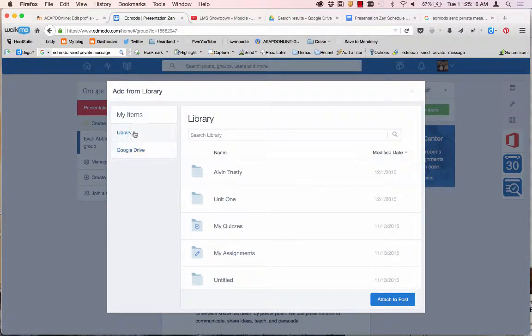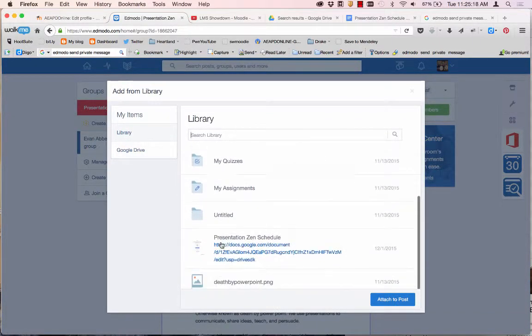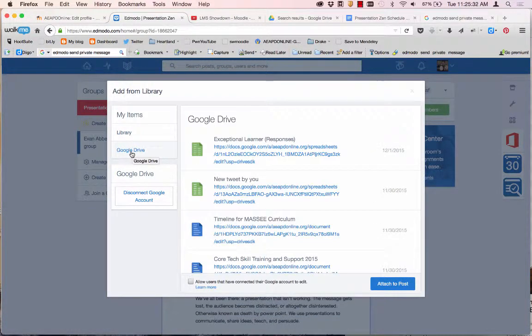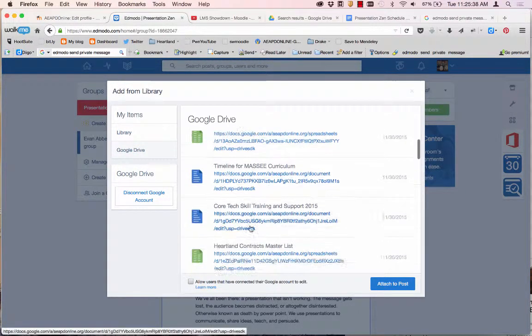Now a library within Edmodo, these are things that you have created, so you can go in and reuse documents. You saw this in Moodle and Canvas and some other tools like a learning management system. So it's a way to go and upload things and then gather them again. But it's also a way to go in and connect to another repository. So here is Google Drive. It would ask you to connect to your Google Drive account first, which I've already done.